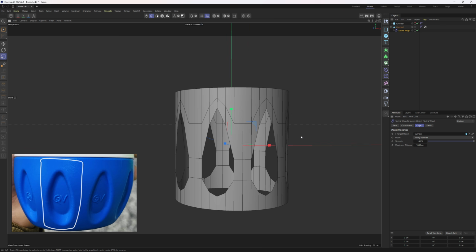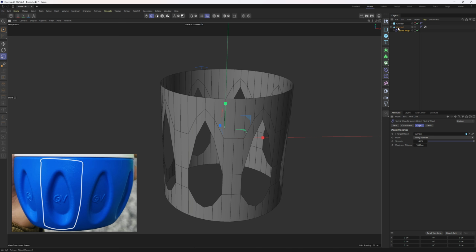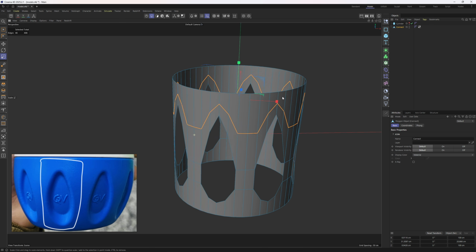And it is going to be that easy. I will right click on the object and apply the deformer.